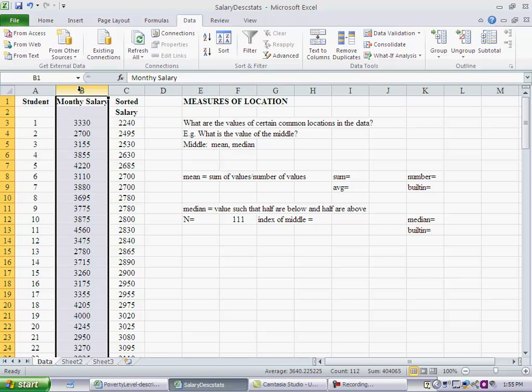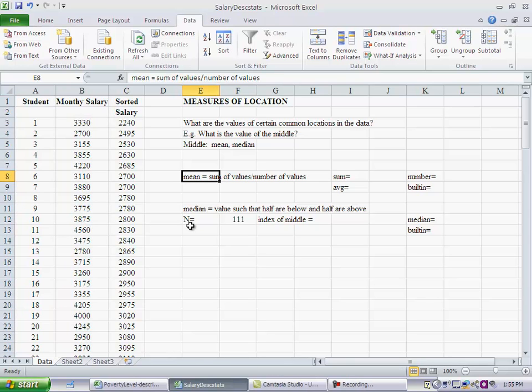So how do we compute the middle? How do you compute the mean of the salaries? So the mean of any data variable is simply the sum of the values divided by the number of values. Based on this calculation, you can see that the data has to be quantitative and ratio scale, otherwise it's not going to make much sense. So sum of values divided by number of values. So let's do that here.